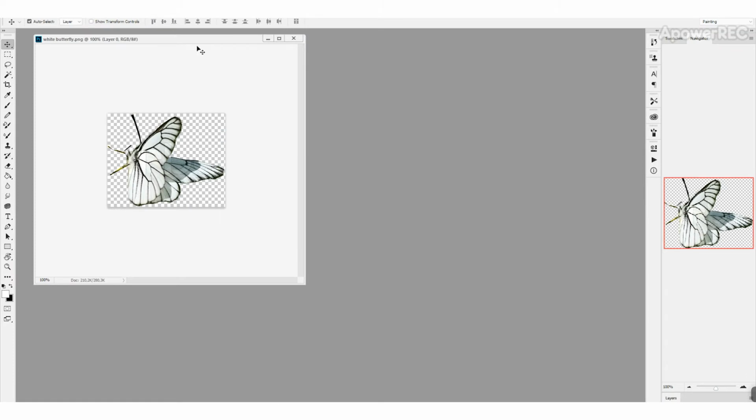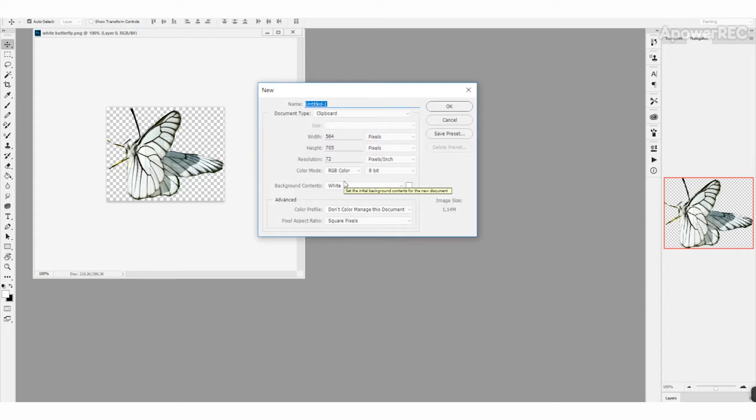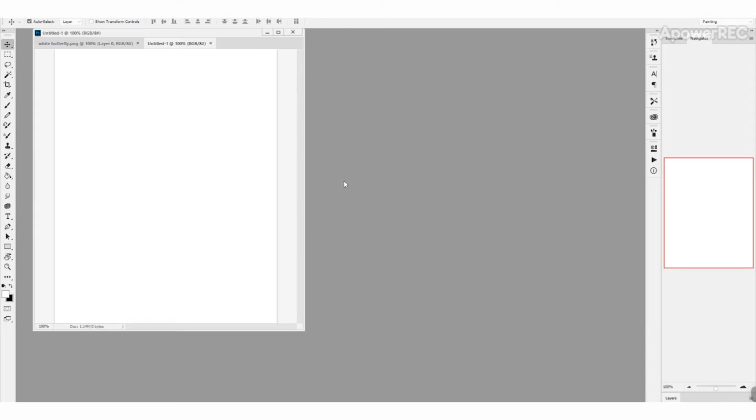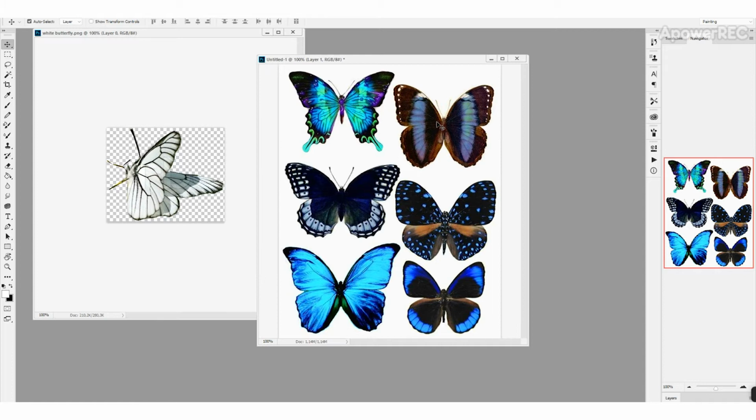I already prepared a file. So this is a butterfly that I want to have our butterfly look like. So I'm making a new file. Control N, I'm pressing the Enter key, then I'm pressing Control V. Now we have our butterflies. So I will take this butterfly here.